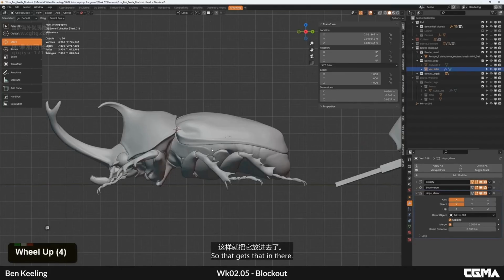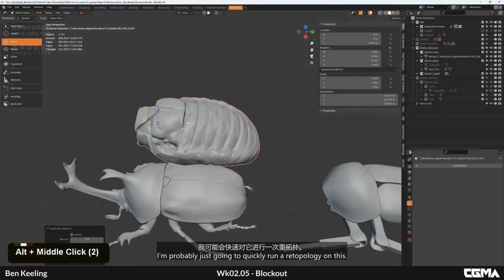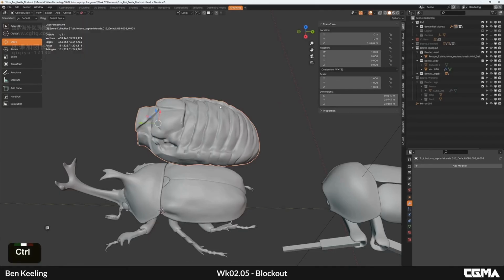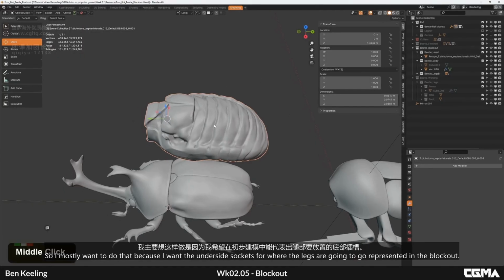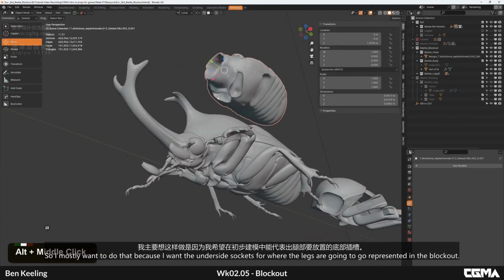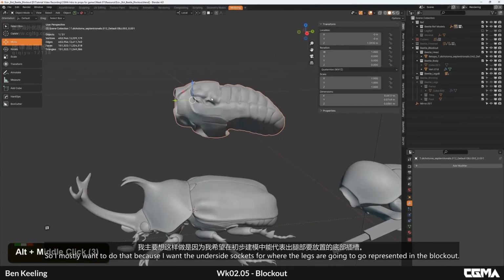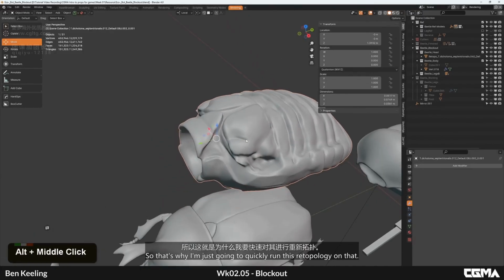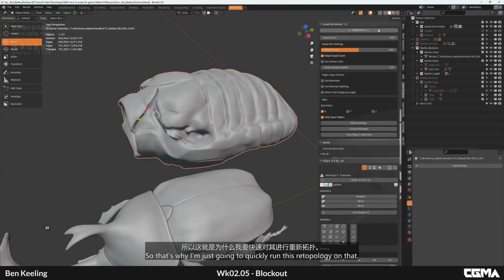So that gets that in there. For the underside piece, I'm probably just going to quickly run a retopology on this. So let me just save here as well. I mostly want to do that because I want the underside sockets for where the legs are going to go represented in the blockout. So that's why I'm just going to quickly run this retopology on that.